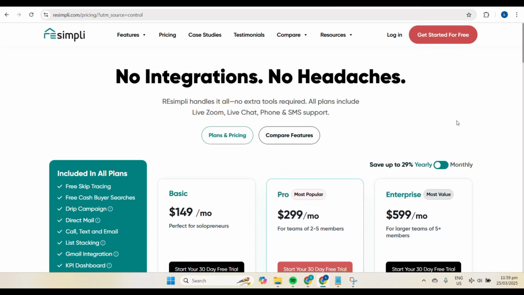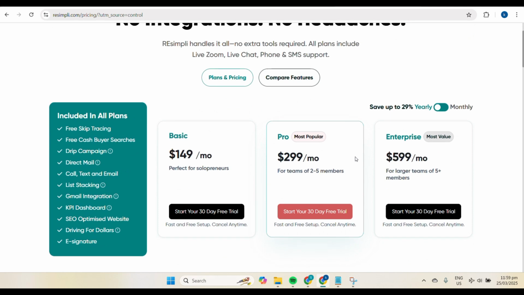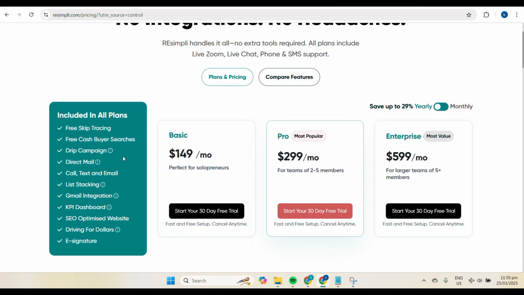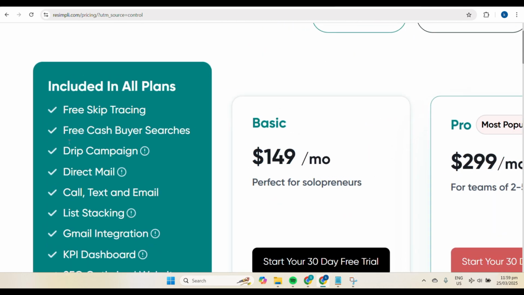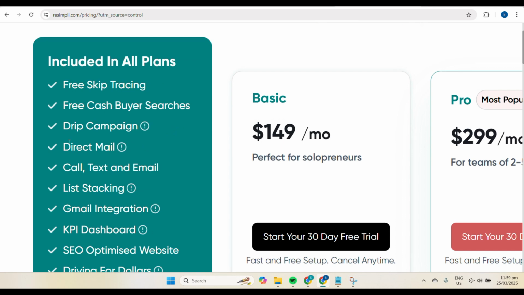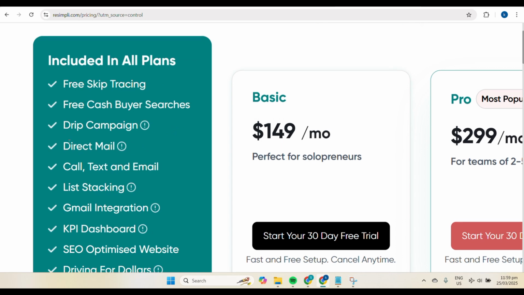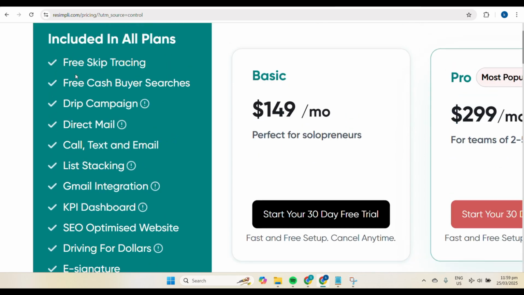And once you log in, you will land on the dashboard, which will give you a quick overview of your business. So here guys, the dashboard is where you'll see your lead pipeline, marketing campaigns, revenue reports, and tasks. It is designed to keep you organized and focused on closing deals.